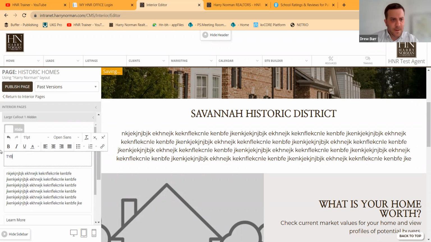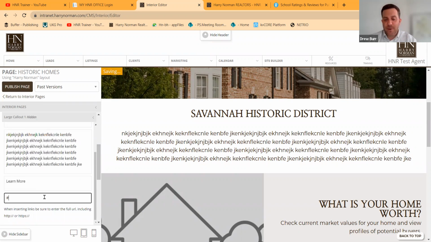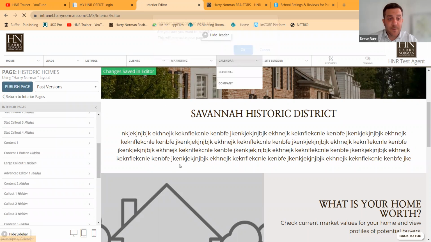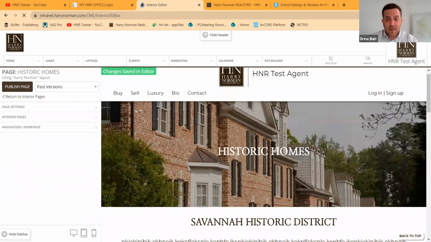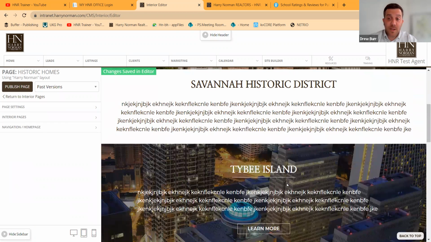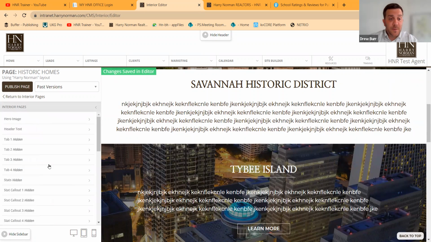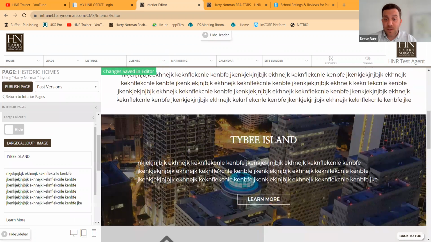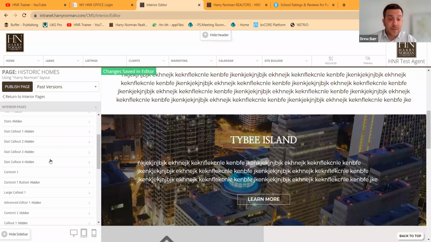Tybee Island. And say, for instance, I put in one of my pages of content or something like that. Historic Tybee. All right, so this is another one. I'm going to hit publish so you can see what that item looks like. And now I have another section of content on this page. So basically, if you turn it on, you unhide it, you use it, and it'll determine what you want to put inside of it. So these look different.